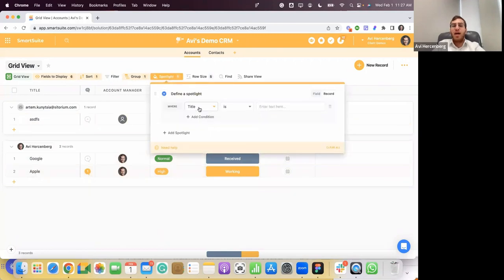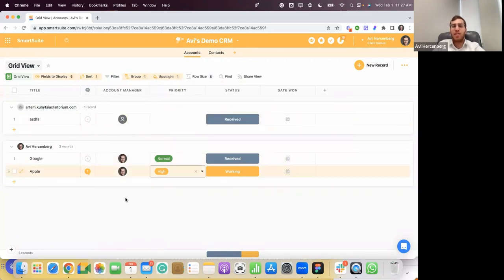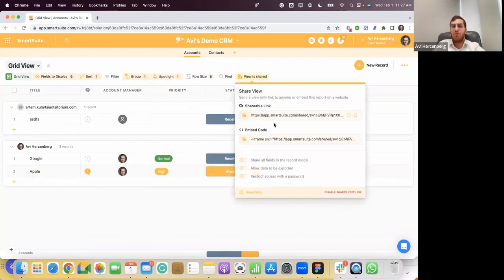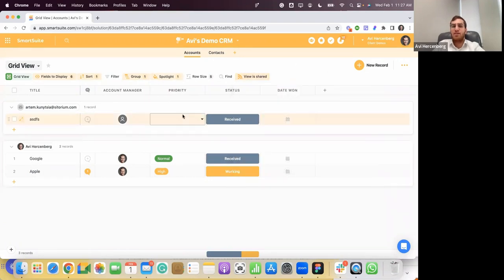You can set up spotlights, which will color specific areas based on information. You can also share a grid view. This is a more advanced feature, but it allows you to collaborate with external people via a link. You can embed it, and they don't have access to SmartSuite, but they see whatever is shared on this list dynamically. It's almost like a dynamic spreadsheet. And so these are all settings that will control the view type.